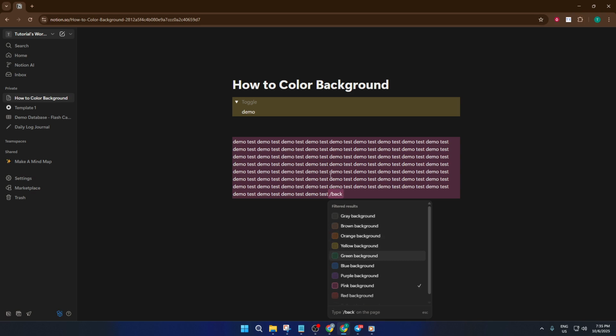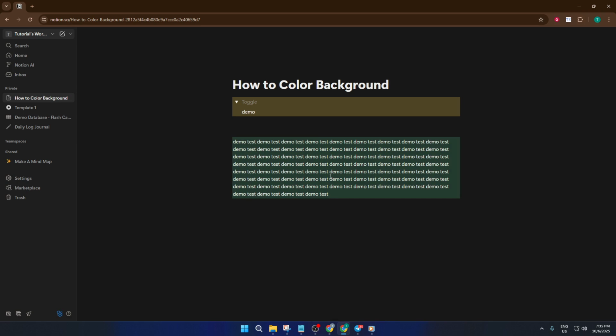Remember, backgrounds only affect the individual block you select, so you can change one, two, or as many blocks as you like, building up your page just the way you want. Give it a try, and don't worry if it feels a bit awkward the first time. The more you play with these options, the more you'll find creative ways to use them, whether it's color-coding tasks, marking off important deadlines, or just making your workspace a bit more inviting.